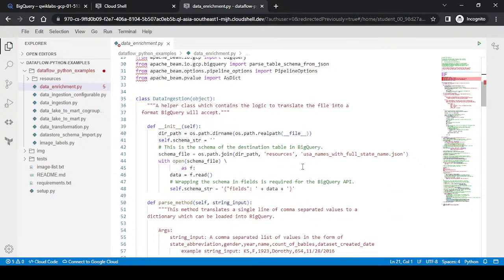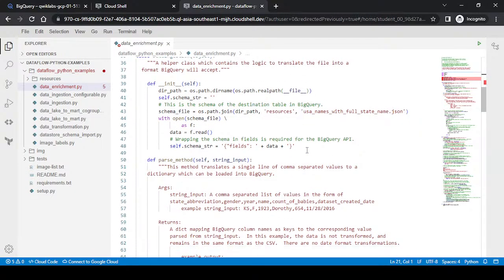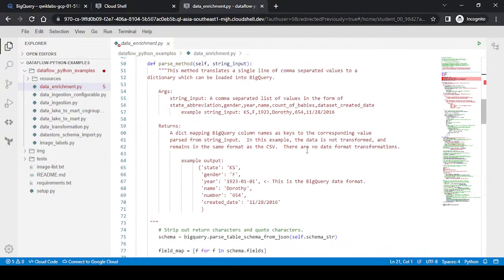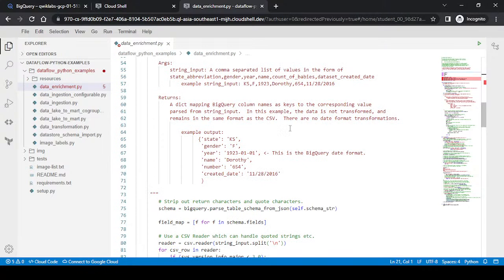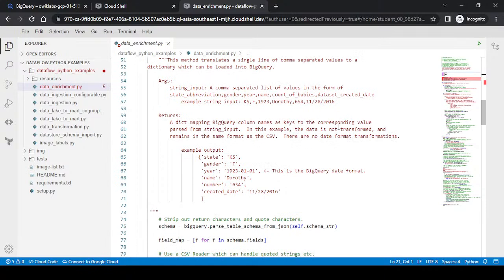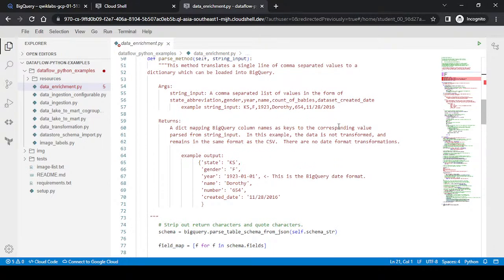The data ingestion class. It's a helper class which contains the logic to translate the file into BigQuery format. Okay. And the parsing method, what it does, translates a single line of comma separated values to a dictionary, which can be loaded into BigQuery. So it's a group of strings in a single line, separated by commas, and it's called row, but yeah, it's going to create a dictionary out of that line.